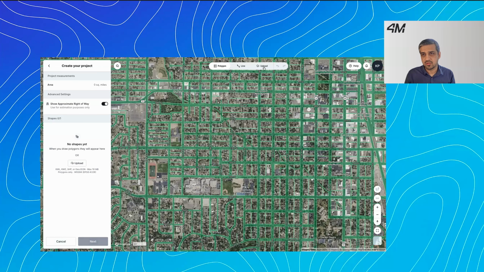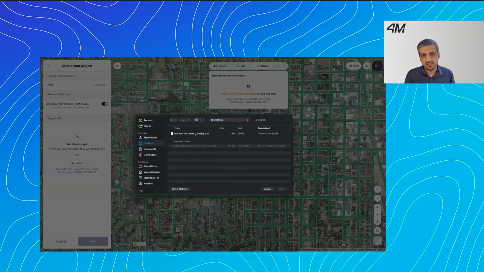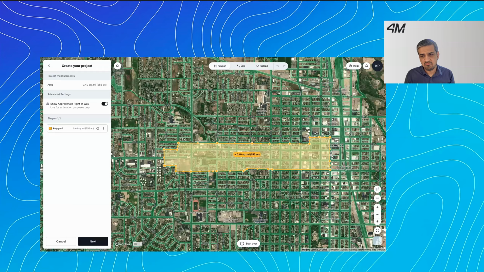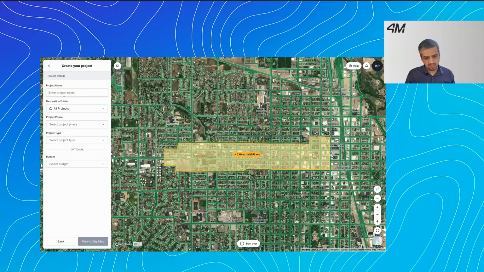start over and upload a polygon. I can select a KMZ or a KML file like this and say open. So here's a project area. You can integrate this with other systems of your choice. We do have a project creation API now, so you can create an integration. Let's click next. Let's call this a road improvement project. For project phase, we just want to look at the conceptual study of road improvement. Type is road, and let's look at the utility map.